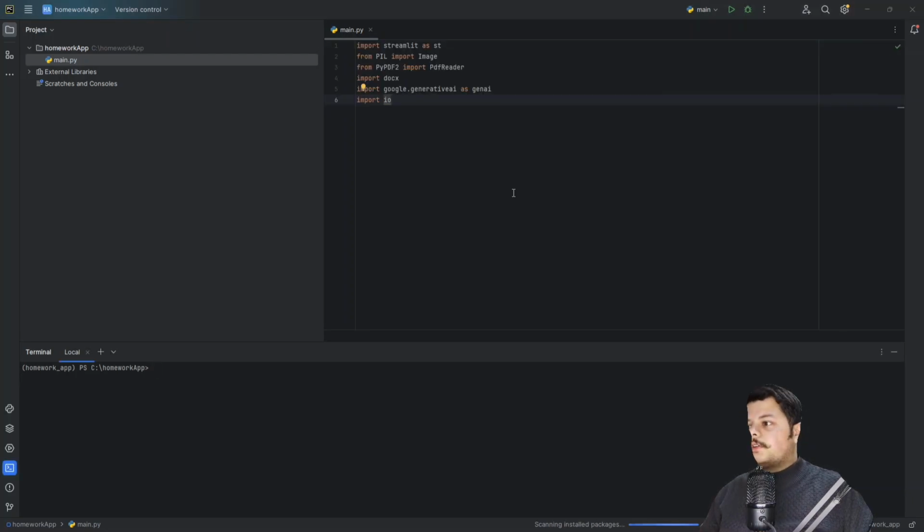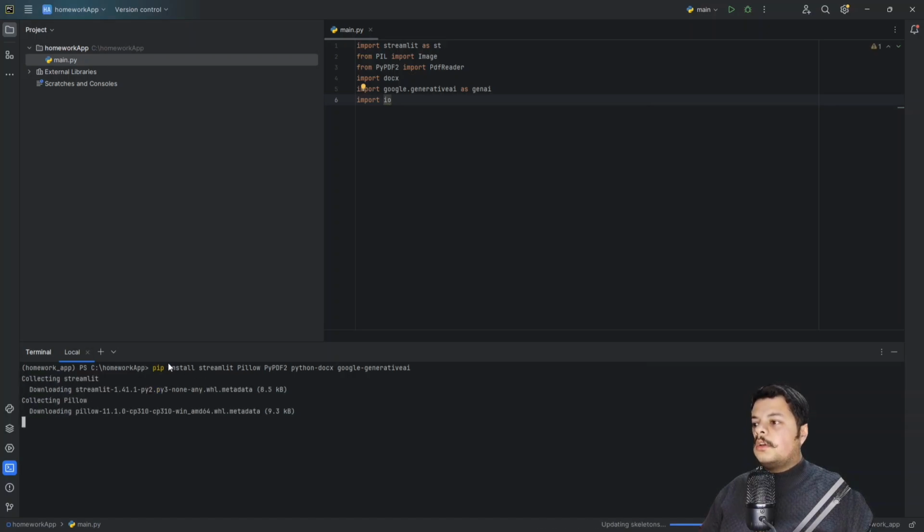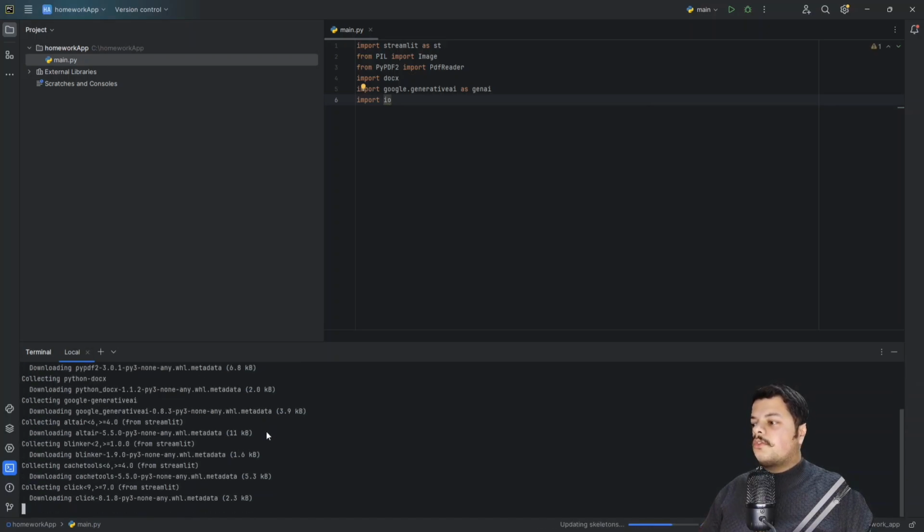For this, first of all, what we require is to get all the pip installs, because most of these are not installed currently. The homework app environment is scanning for the installed packages. Till then, we can just run this in parallel and let all the required libraries install.